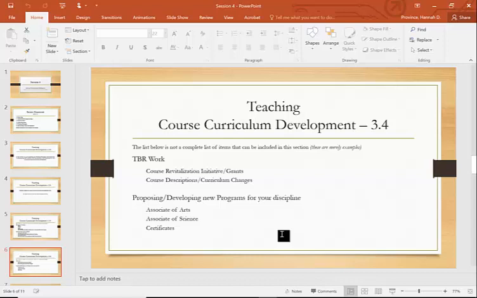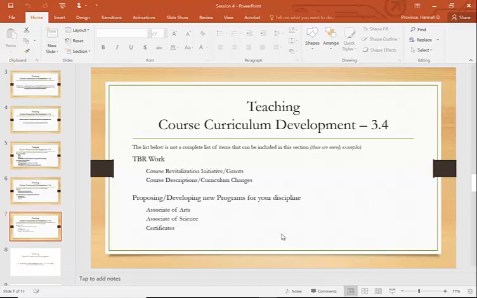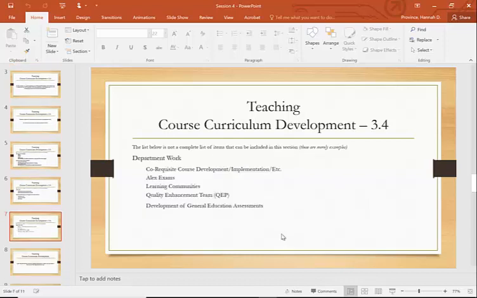Of course, that goes with Associates of Arts, Science, or certificates. Again, if you also proposed doing a new course, that's not listed here, but a new course as well would go into this section. Any of your department work, co-requisite course development, co-requisite course implementation, any course rewrites, any course reviews, any ALEX exams. I know we have those in the math department. Learning communities, you notice I hit that twice. Learning communities is going to come up a lot because it does hit on a lot of different sections within the dossier.